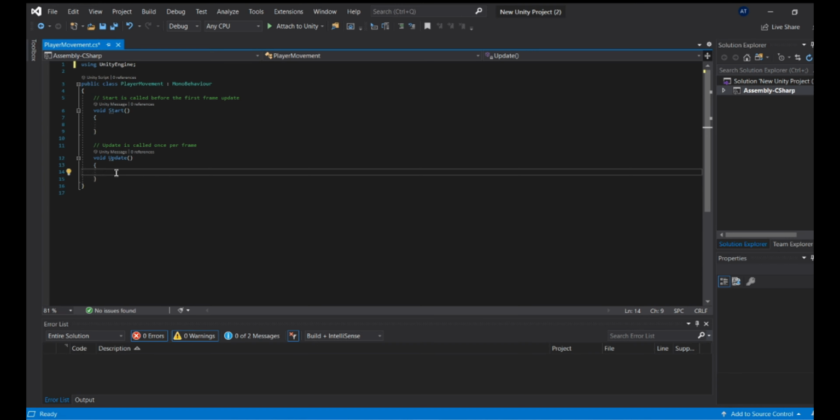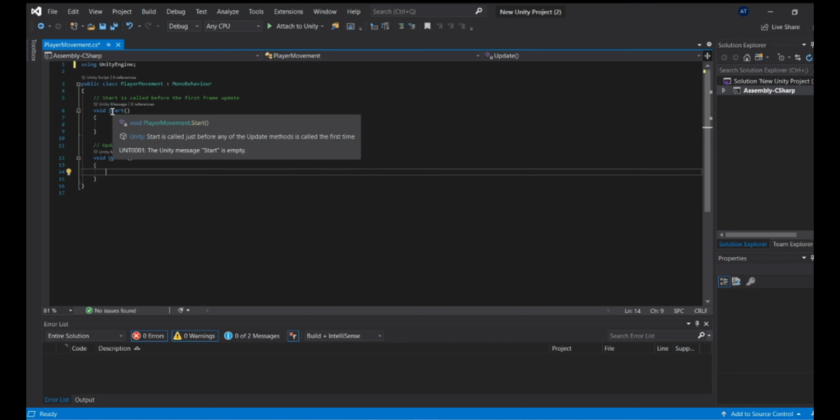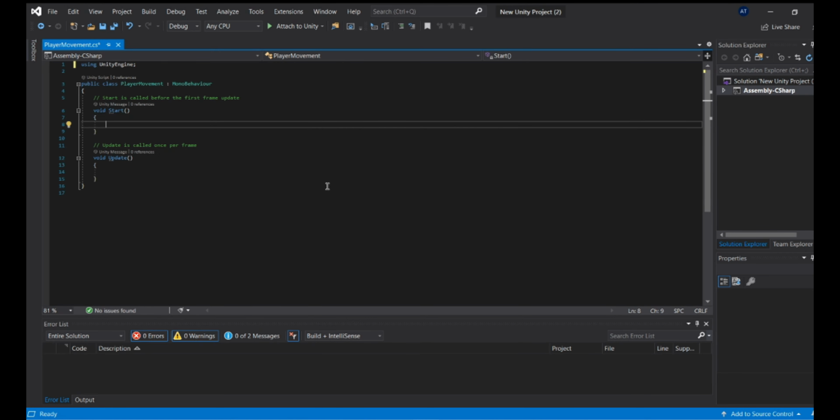If you have some input functions here, such as if I press W, I want it to move forward, then we can access it at all times, and it's not just accessible before the first frame. This might sound complicated at first, but eventually it'll get easier and easier to understand.